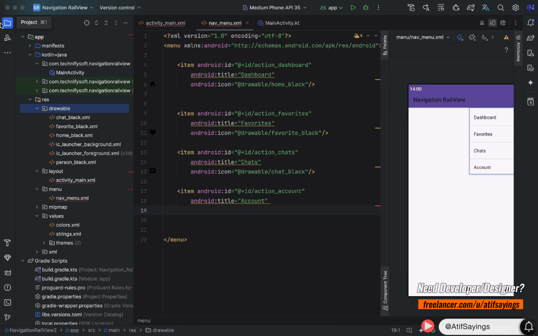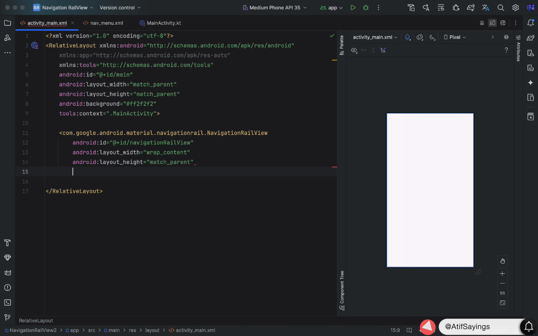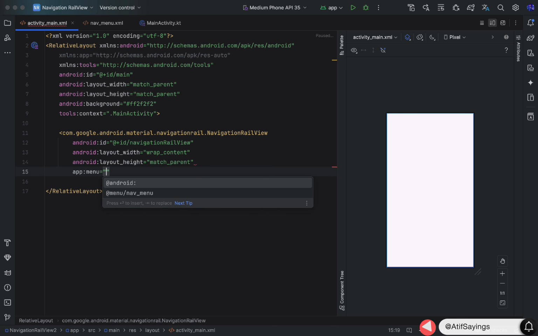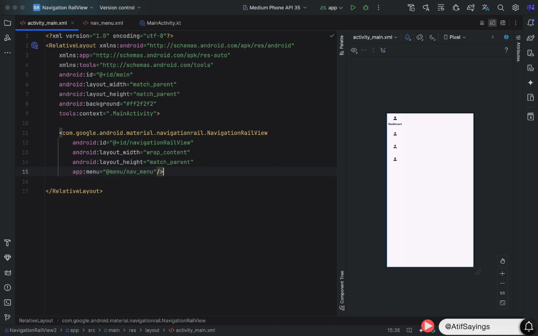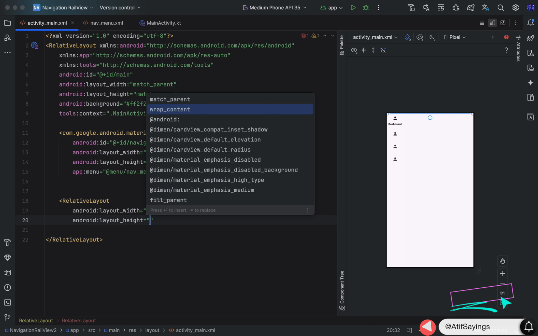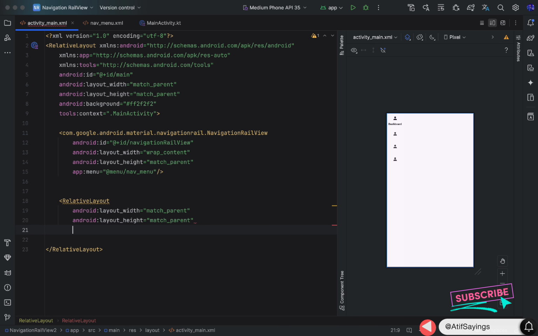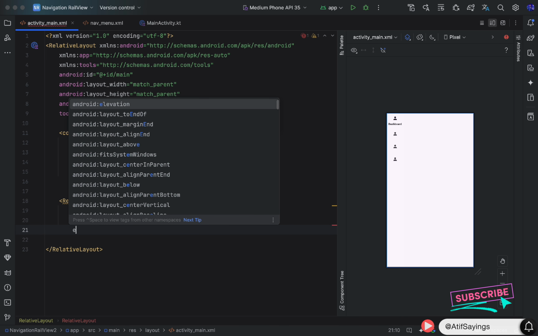Let's show that icon in our menu item using the property icon and the icon name is person black which we have just created. Now we can show that menu in our navigation rail view using the property menu. Type the name of menu that is nav menu. After that we need to create a relative layout with width match parent and height will also match parent. We need to place this relative layout to the end of navigation rail view using the property layout to end of.